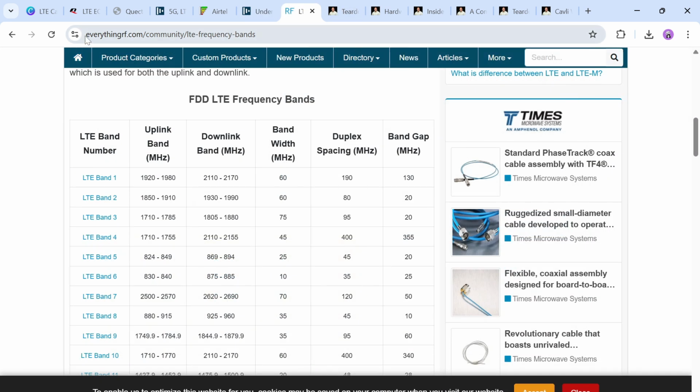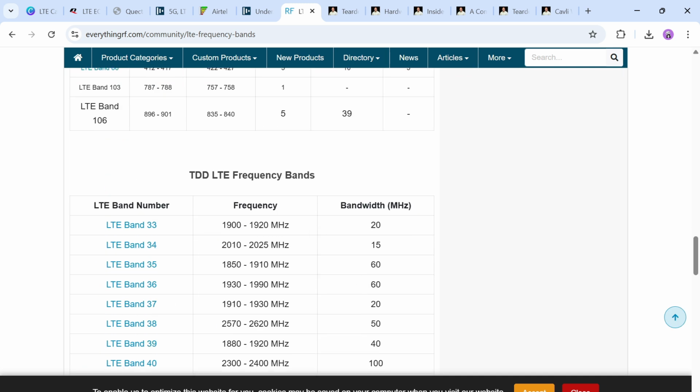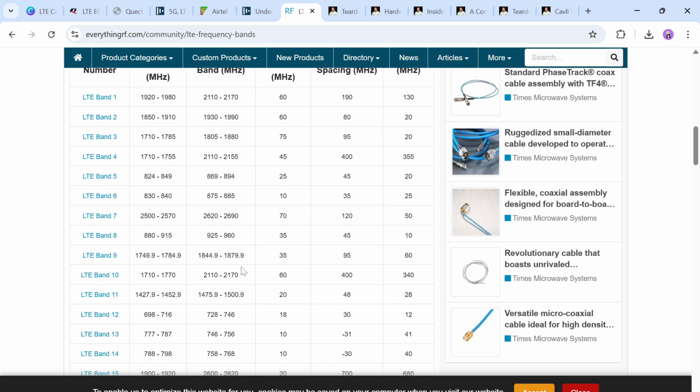This is another website, which is everythingrf.com. Here you can go and see all the bands. What is the uplink band, downlink band? So the uplink band has a range, and what is the bandwidth? So bandwidth is basically the gap between the uplink and the downlink. There are a good number of videos on LTE communication and the bands. You can search over the internet and learn. So this is what all these TDD bands, FDD bands are.